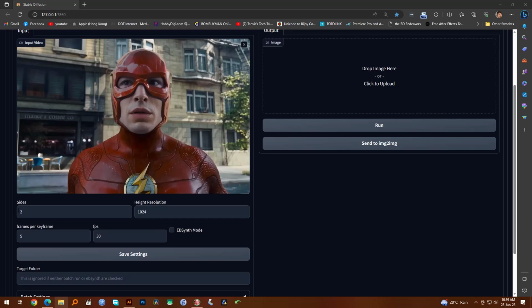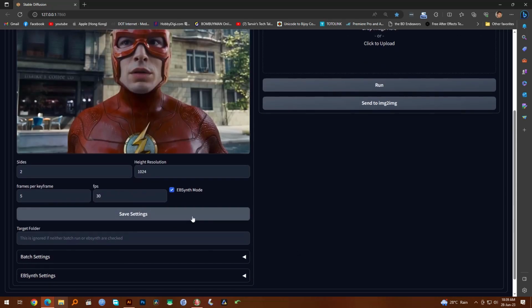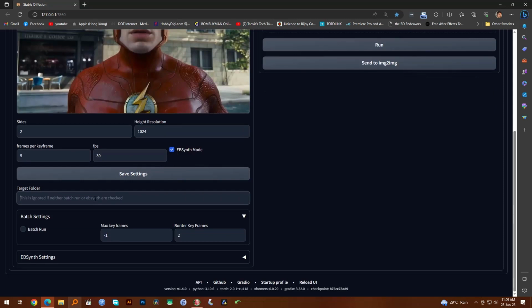Let's keep the size as 2 and keep the resolution as it is, and let's have 5 frames per keyframe, which means it's going to create one keyframe every 5 frames, and the FPS of the video is 30. We're going to click EbSynth mode here, save the settings and specify a target folder. I already have a target folder, so I'm just going to paste the address of the target folder where I want all of my EbSynth files to stay, and I'm going to create the batch run here.